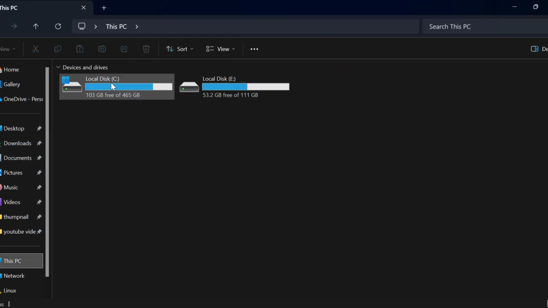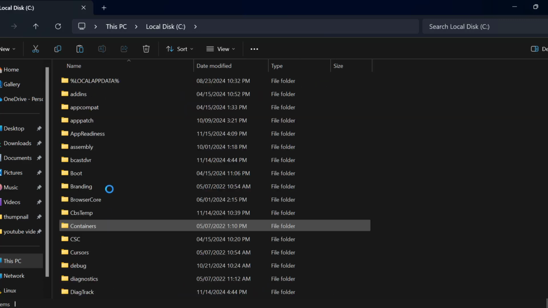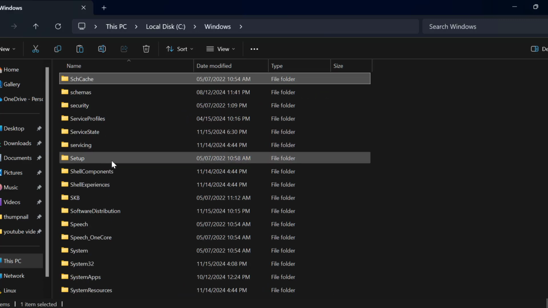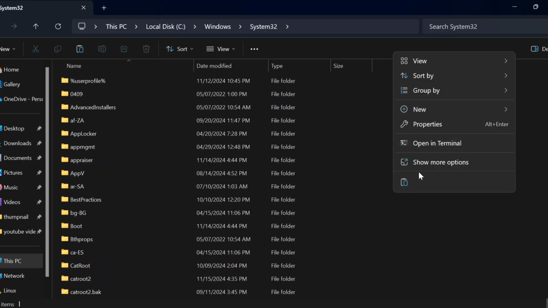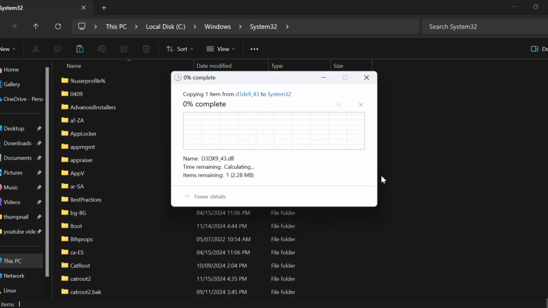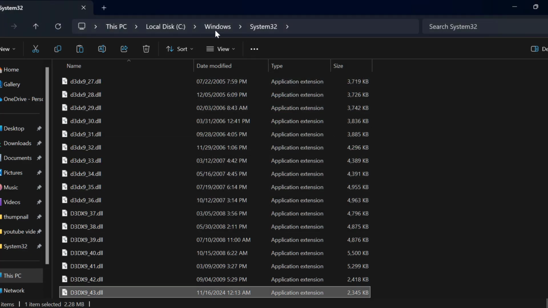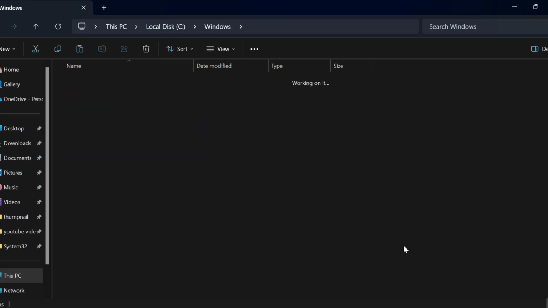Now go to this PC, local disk C, Windows folder, find system 32 folder, just double click on it. Right click on the blank area and paste it. Select replace the file in the destination. Select continue. And now go back to Windows and find syswow64, double click on it.